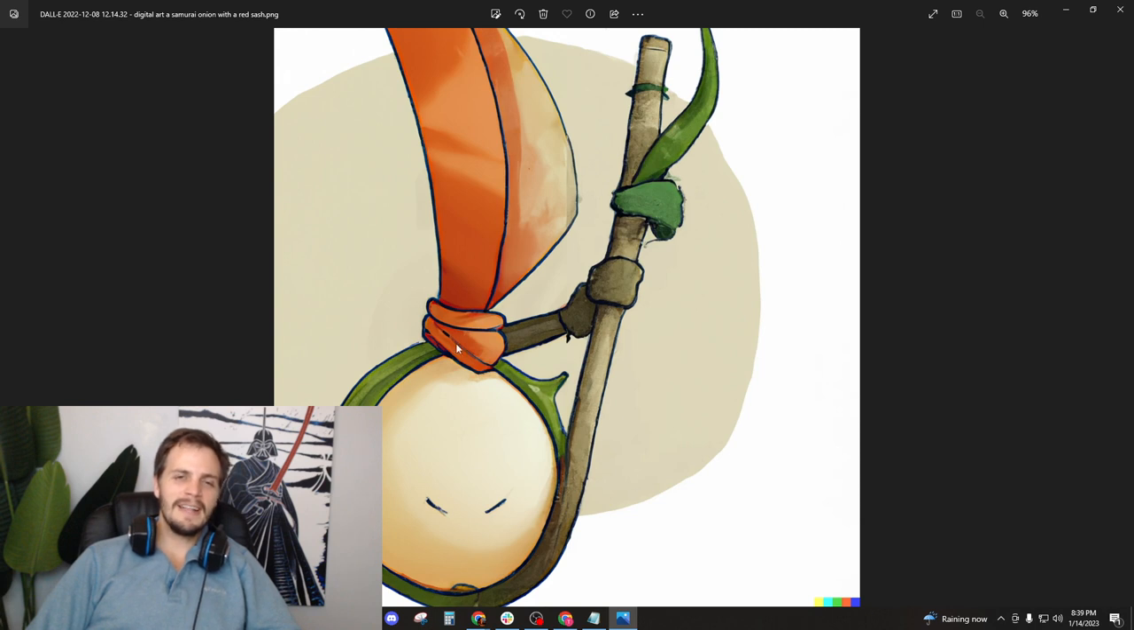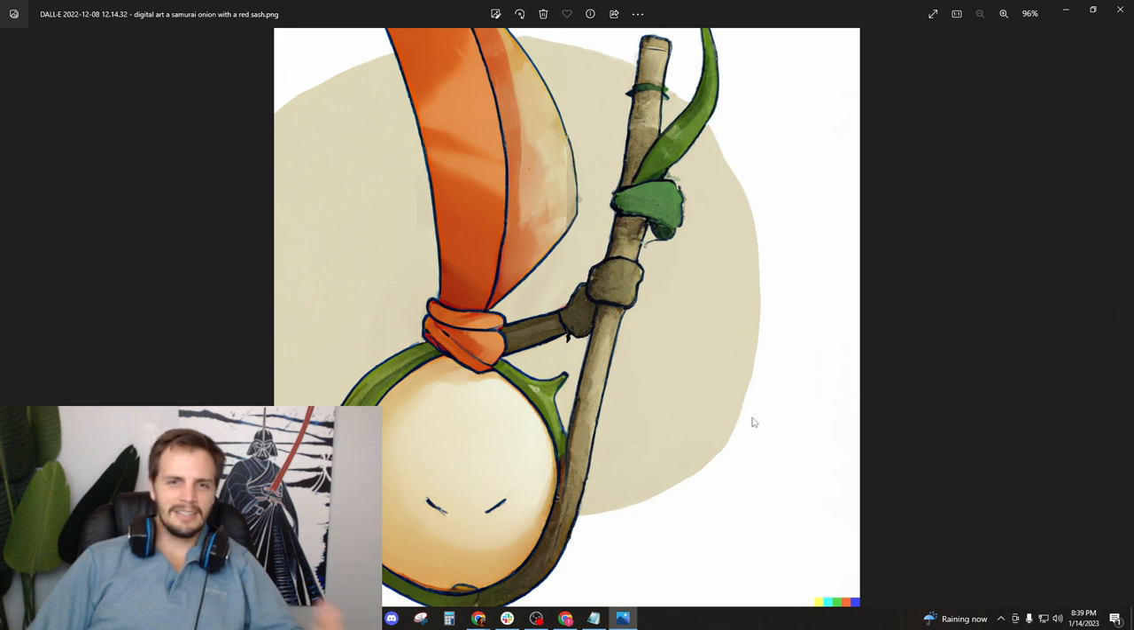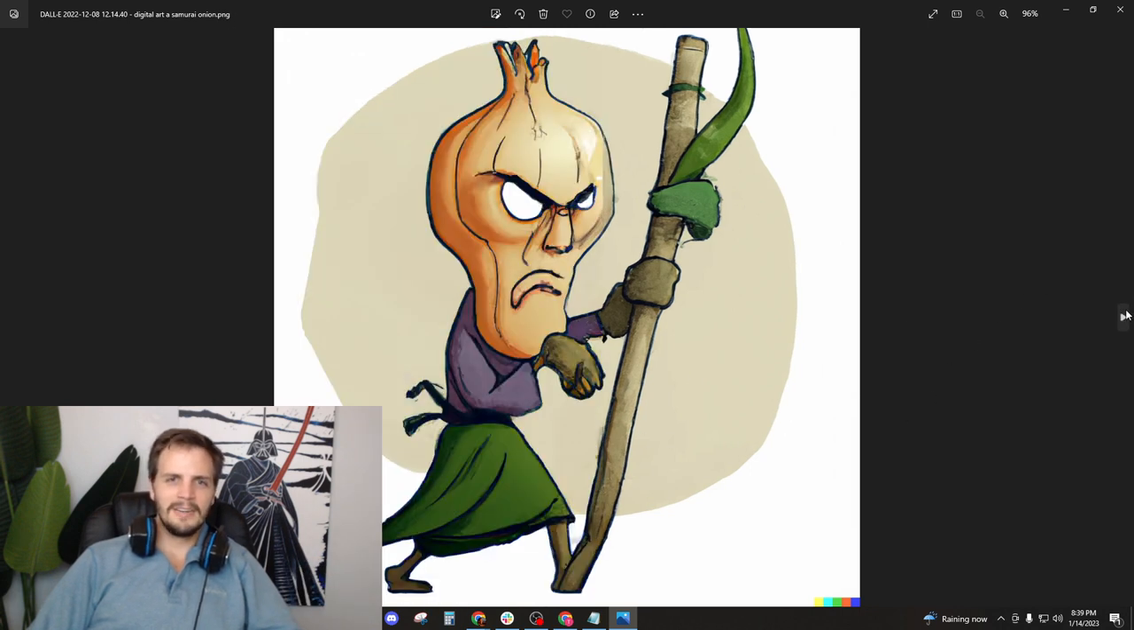So this was inspired by another piece that's coming up. But I told Dall-E here I wanted an onion samurai, and I was having a really hard time getting the onion samurai, but I got some other ones. This one was cool. It's a little young onion samurai. This was an older onion samurai, which was fun. So like the sensei and maybe the Padawan learner.